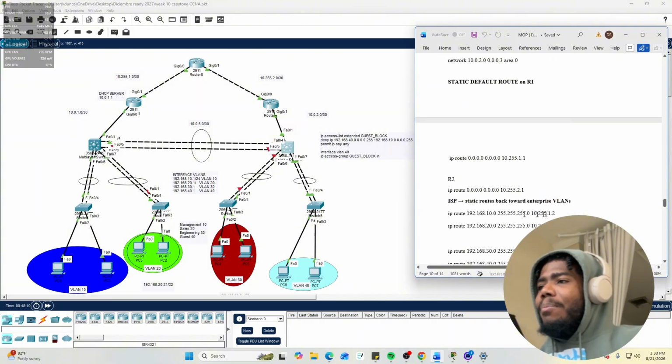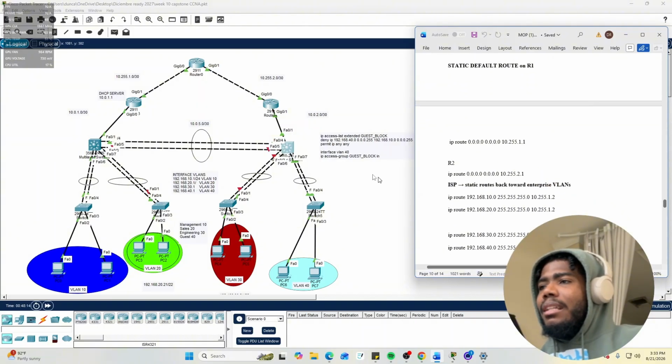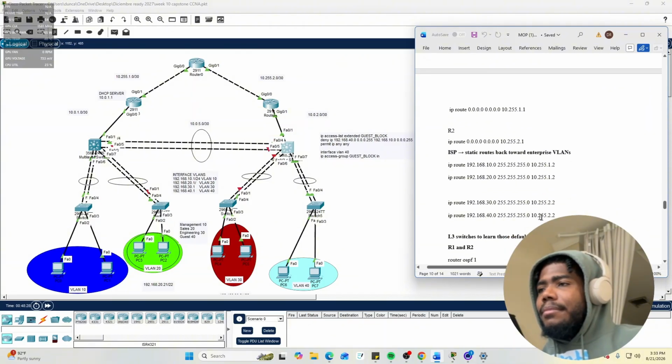And then the ISP needs a route back toward the enterprise VLANs. So we added this IP route on the ISP. We said, hey, you have to know VLAN 10 and 20 via your neighbor, which is that 1.2, which is this one, the next hop. Then the same thing on the other side, next hop too.